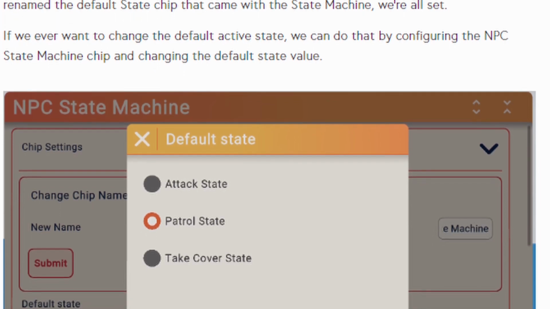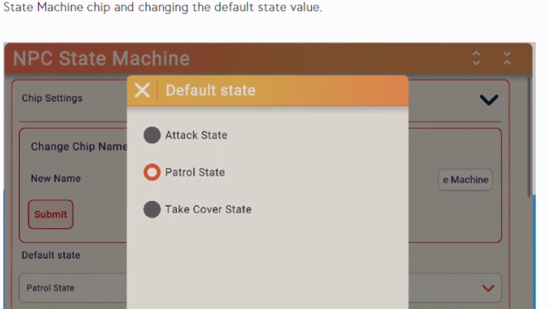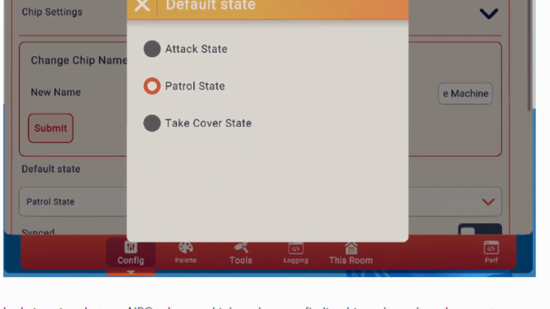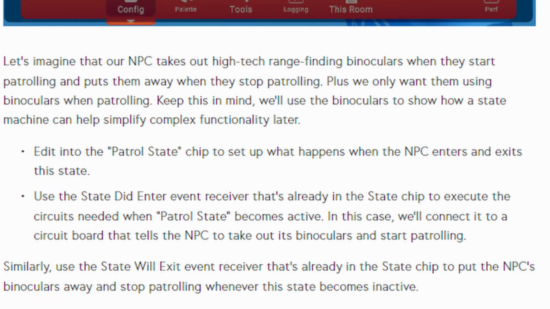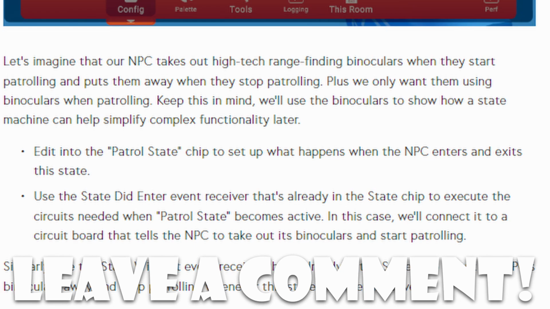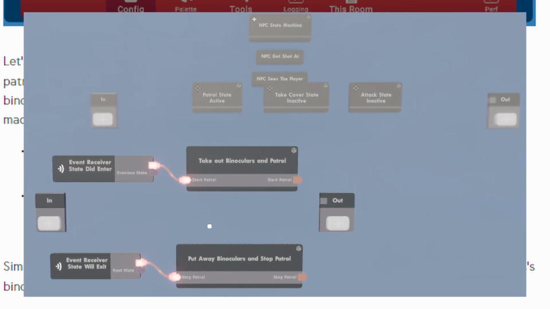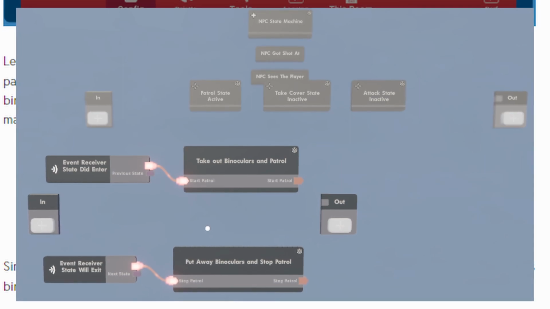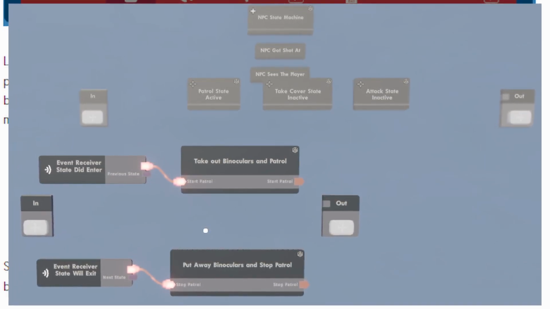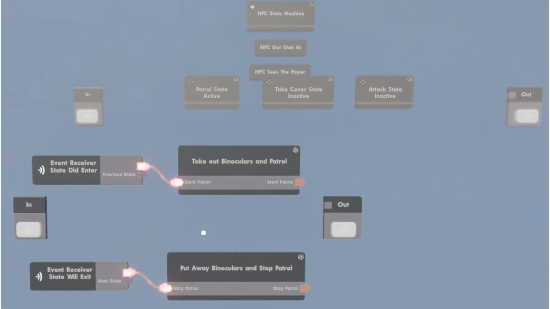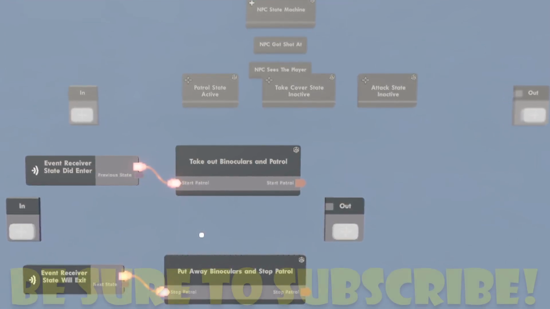If you want to ever change the default active state, we can do that by configuring the NPC state machine chip and changing the default state value. Now we can imagine that our NPC takes out high-tech range-finding binoculars when they start patrolling and puts them away when they stop patrolling. Plus, we only want them to start using the binoculars when patrolling, so keep this in mind. We'll use the binoculars to show how a state machine can help simplify the complex functionality later. You would edit into the patrol state chip to set up what happens when the NPC enters and exits this state. Use the state enter event receiver that's already in the state chip to execute the circuits needed when patrol state becomes active. In this case, we'll connect it to the circuit board that tells the NPC to take out its binoculars and start patrolling.